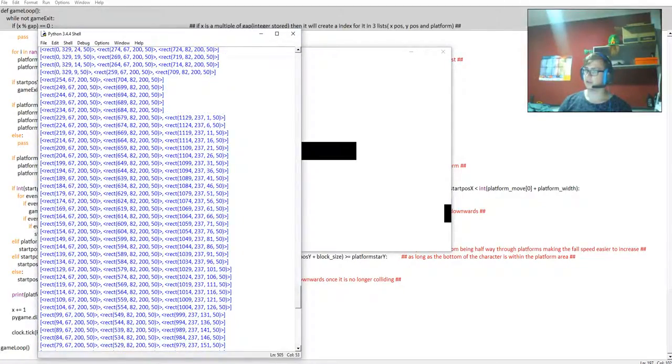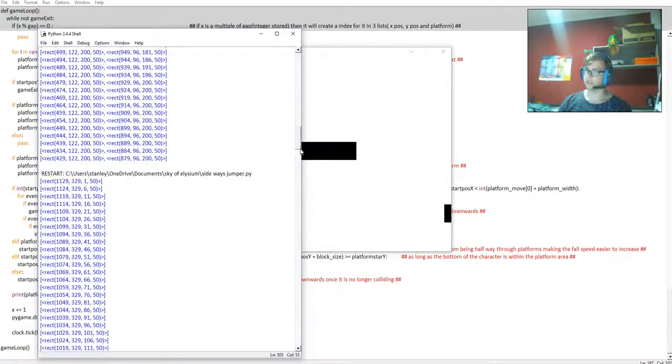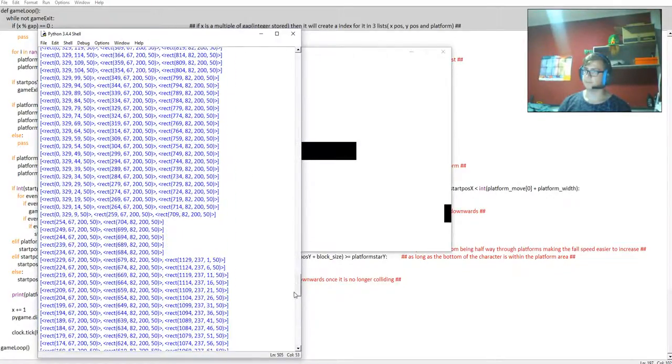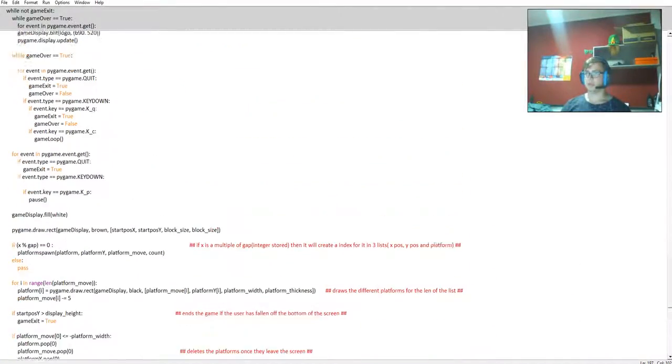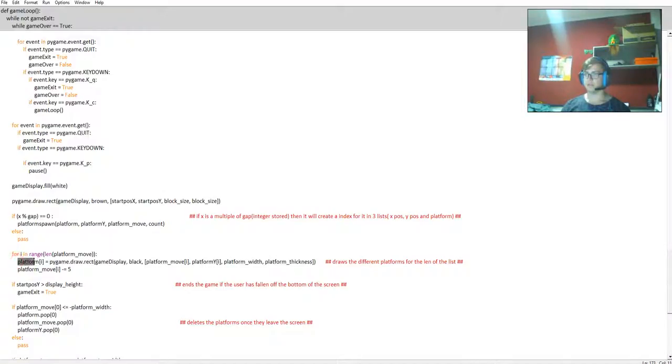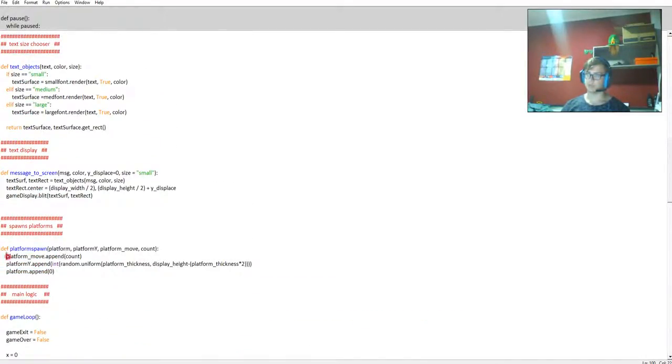As you can see, it's printing a list. This is just a list of rectangles that I'm storing in a list. That's up here somewhere. There it is. It's defining a platform which is being spawned by this function here, which is appending three lists: an x list, platform X, which is the moving, so that they're moving left to right to left all the time.